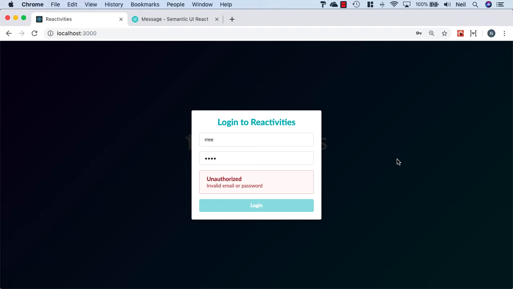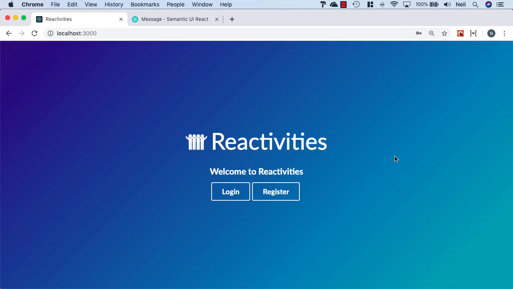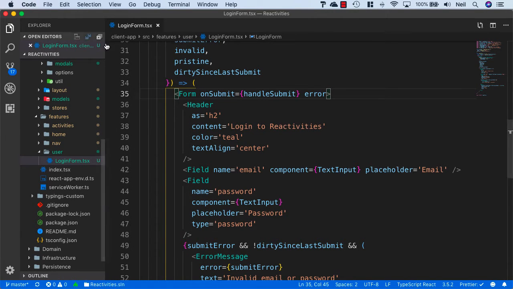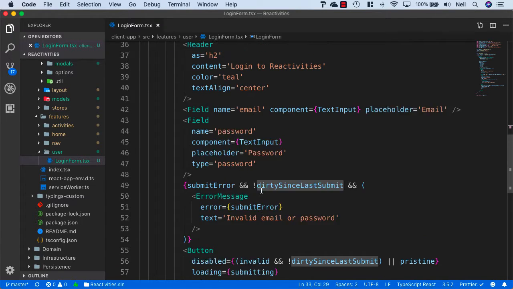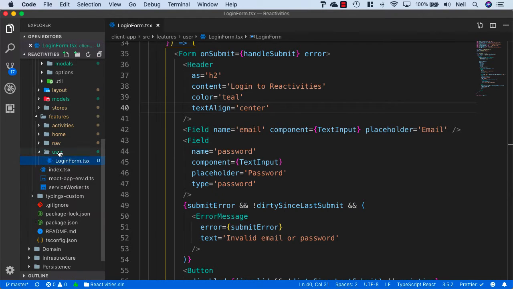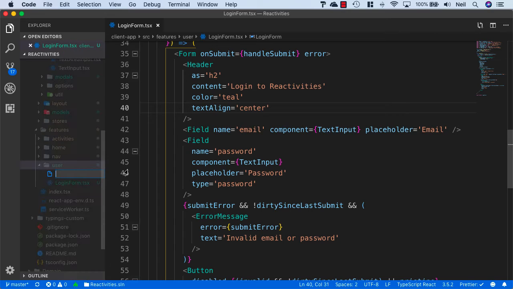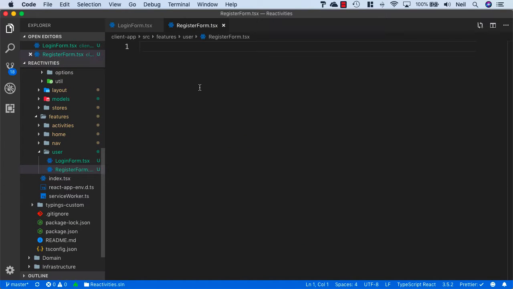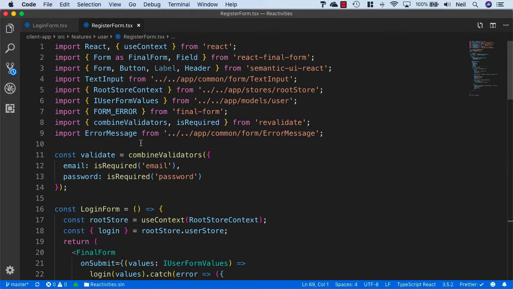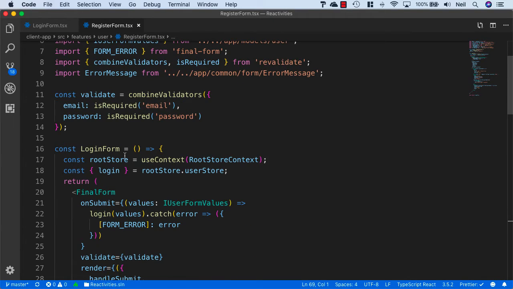So next up, we're going to add our register form. Let's go back to VS Code and I'll just remove the error message, because what I'm going to do for the register form is a little bit lazy. I'm just going to copy all of the login form, and then inside our user folder I'm going to create a new file and call it registerform.tsx. Then I'll paste in the entire login form just as it is and make some changes to it, because a lot of what we're going to do here is incredibly similar.